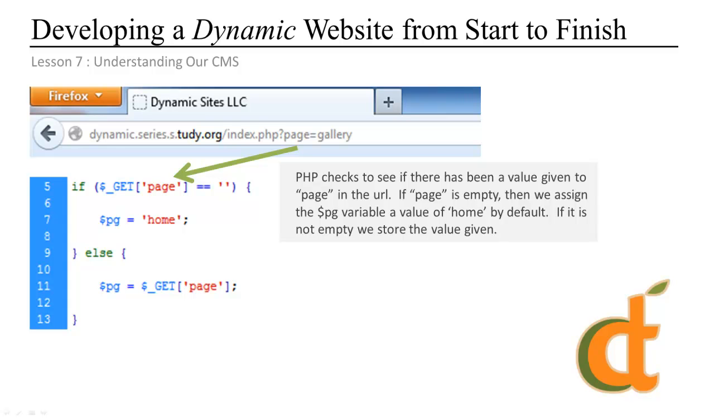So that's what we're doing here between line 5 and 9, saying if page is equal to an empty string, which would mean nothing, then we create a variable that we've called PG, short for page, equals home. Else, meaning any other circumstance, if page has been assigned a value, then store that value within the PG variable.